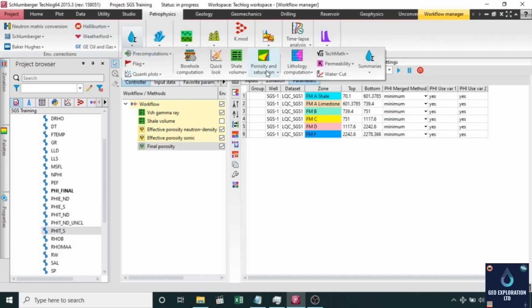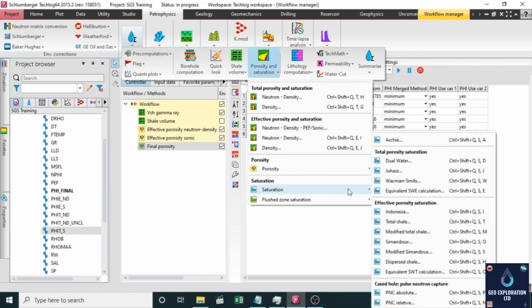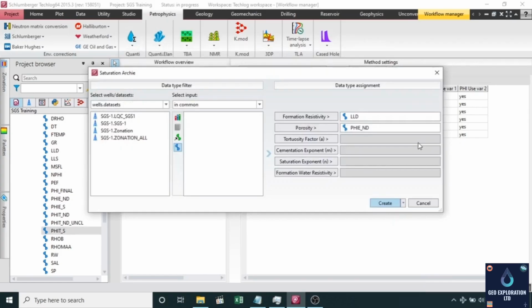So for that we have to go to the quantity, the situation, porosity and saturation, and we have to go to situation. There are multiple methods to calculate the water saturation, but we will use Archie's, which is the most famous method to calculate the water saturation. So let's click Archie's and fill out the parameters.